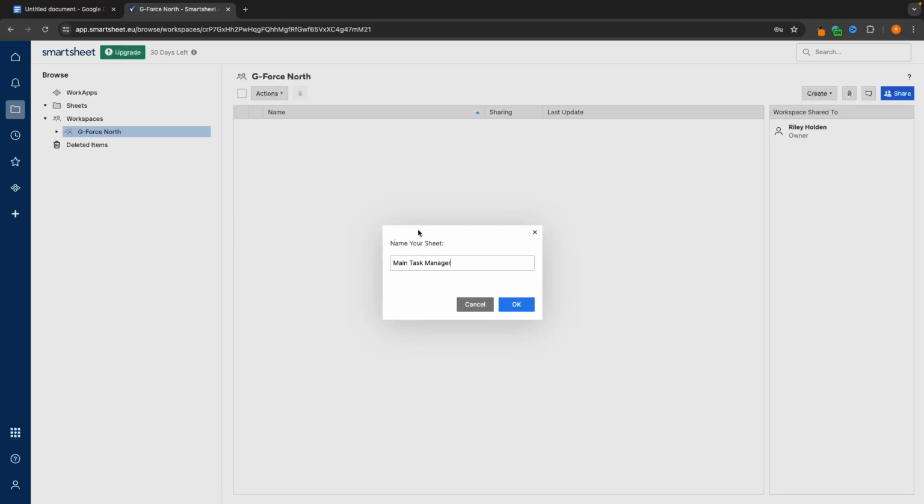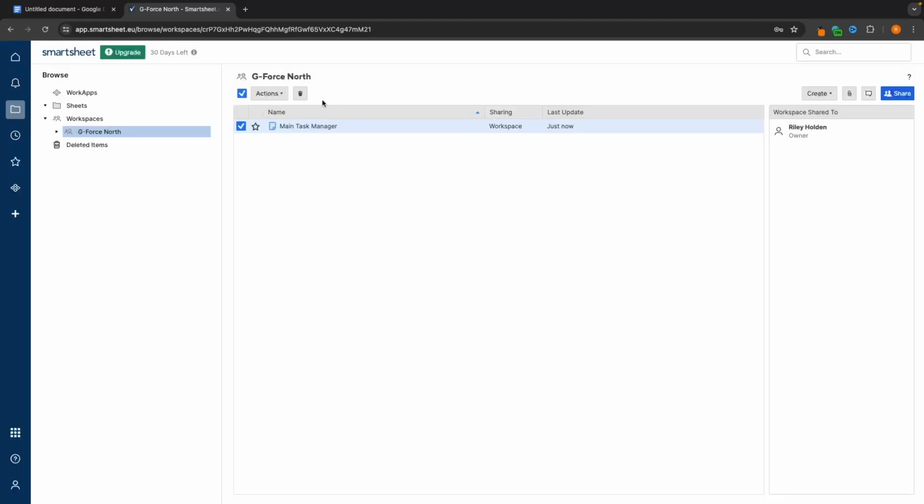So this sheet that we are about to create is going to be the main data hub. This is going to be where the majority of information is based. And everything else that we create on Smartsheet is going to come out of this. So from here, we can click on OK. And as you can see, that grid is now going to be created.